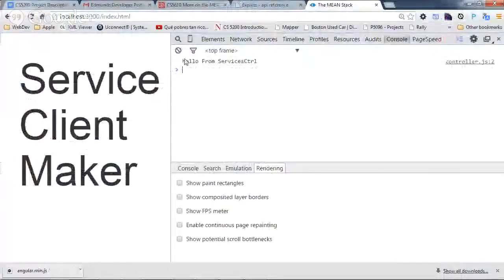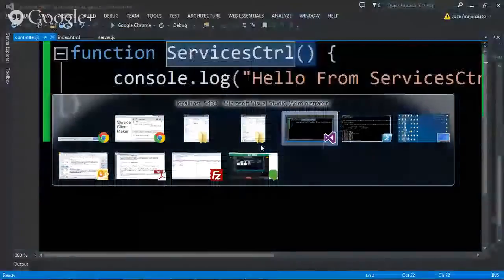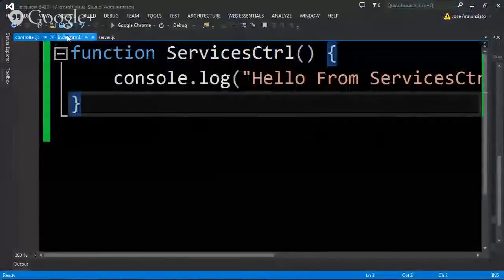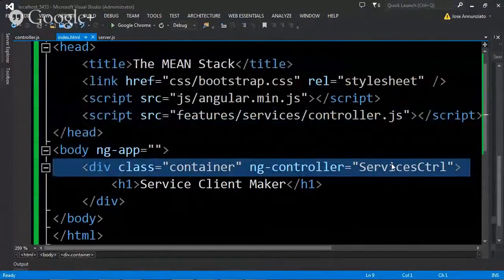So there it is. Hello from service controller. Pretty good. Okay, so how did that get called? It got called because index says that this div is being controlled by that controller. Everybody okay? Yes? And it looks for this function. All right.